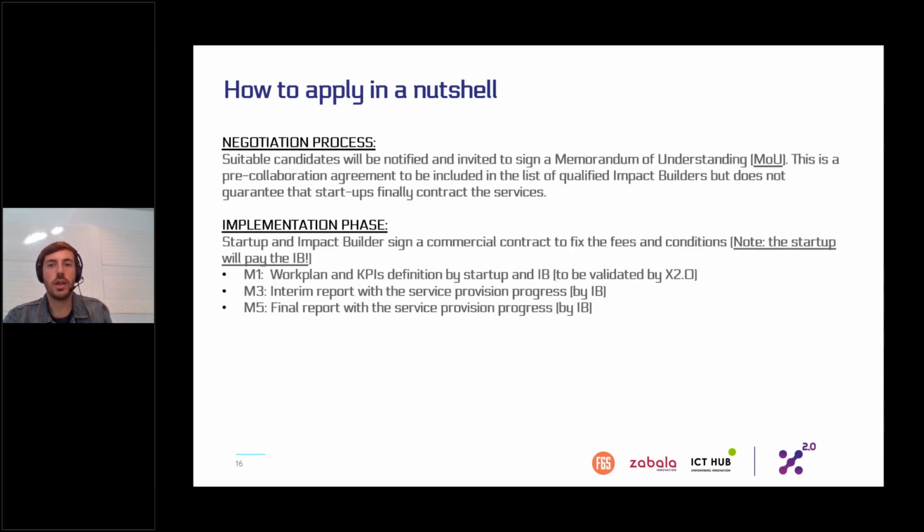Negotiation process also. Once you apply and we verify that you comply with our eligibility criteria, you will be notified and invited to sign a memorandum of understanding, a MOU. This is a pre-collaboration agreement to be included in our list of qualified impact builders. This means in our pool of impact builders on our website, and to know more about you. But that's not a guarantee that the startups finally contract the services.